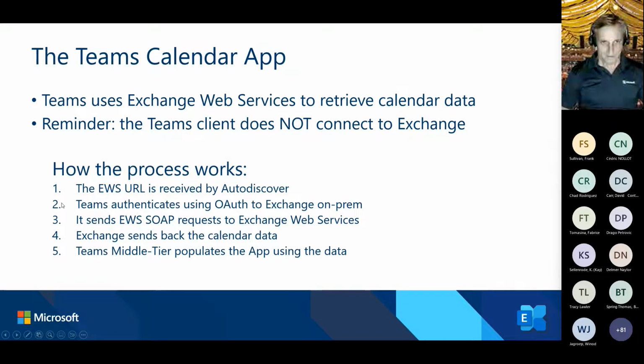And finally, the Teams backend server tries to connect to the Exchange on-prem server, to the EWS endpoint, and authenticates using an OAuth token issued by Azure AD. Exchange has to accept, or should accept, the token if everything works fine.